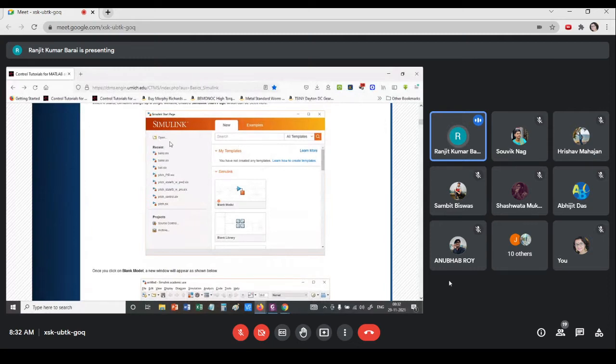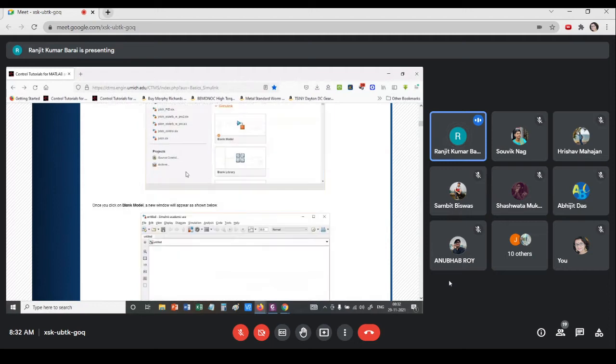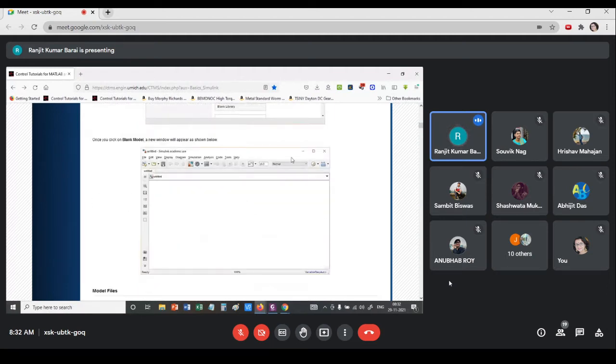Here you have many items or options. If you click on open and then blank model, a page like this will appear. This is the area I was talking about, the page where you can create a new model, a new graphical file.